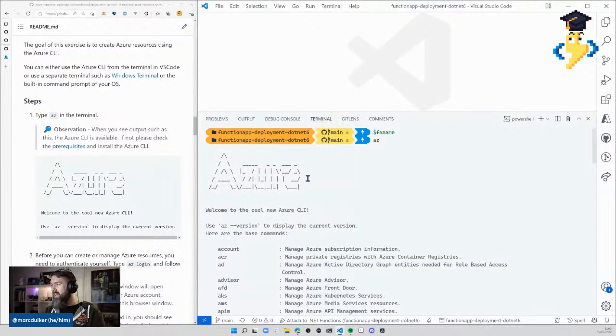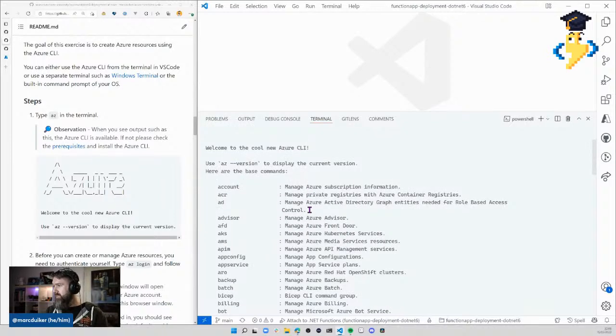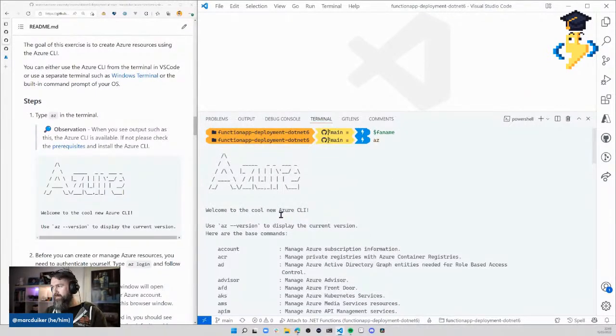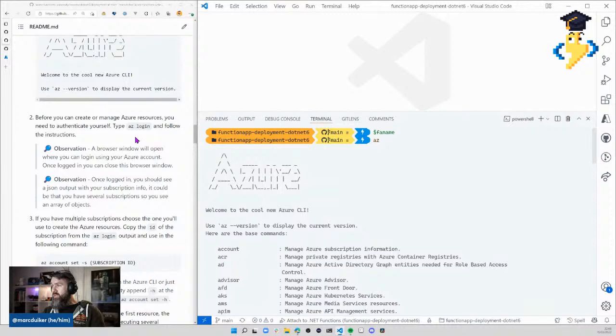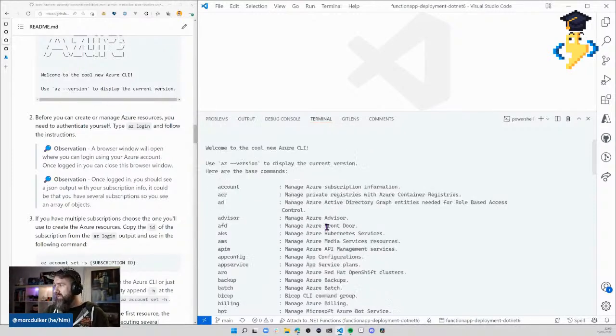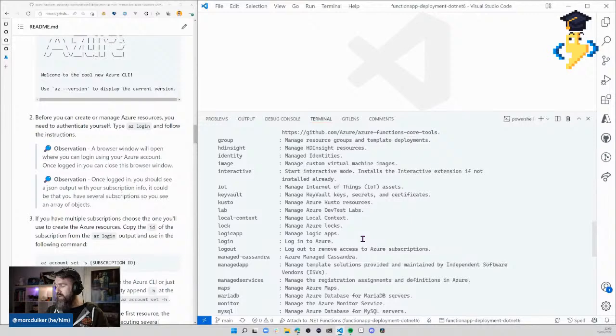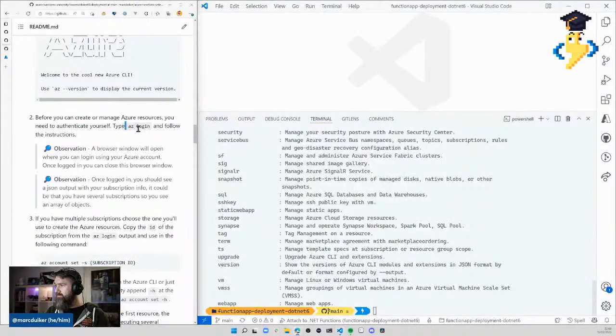And the Azure CLI can be used to manage all kinds of Azure resources. It's really a very useful tool. You can do really a lot with it. So we'll just be scratching the surface for this function app stuff. Before you can use it, you need to use AZ login, and then you can authenticate. You need to log in into your Azure account using a web browser. I already did that, but if you haven't done so, just type AZ login and follow the instructions there.